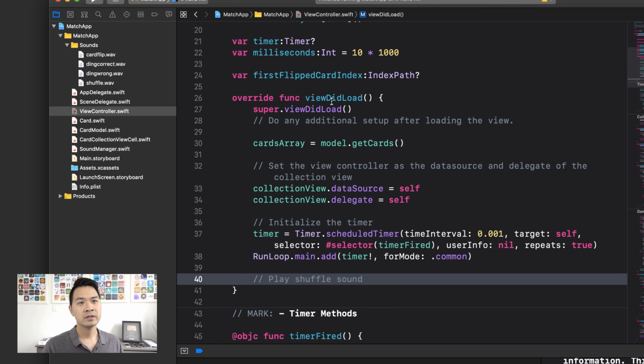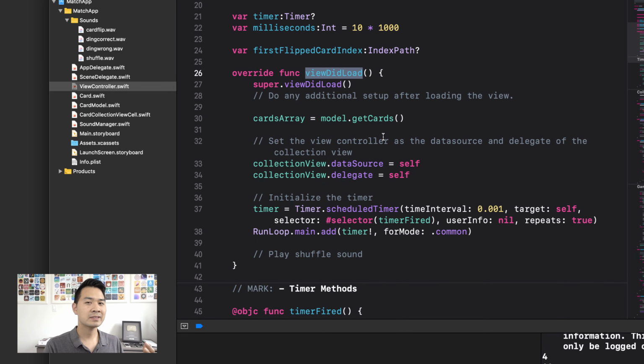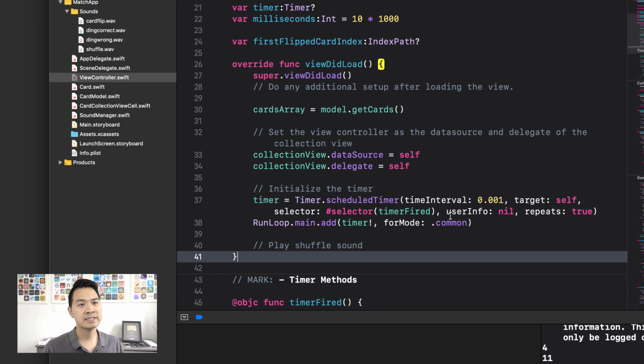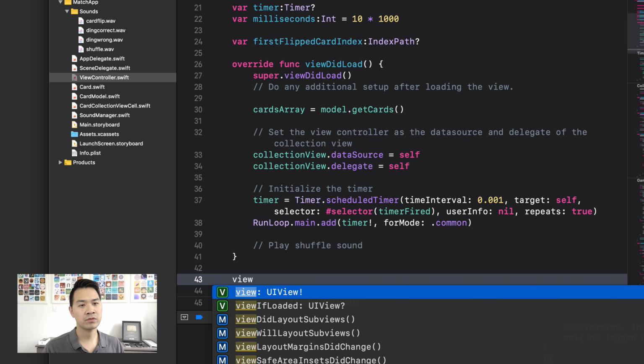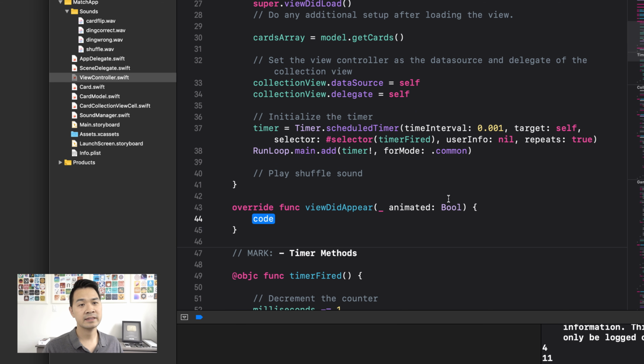There's another method in this view controller lifecycle that we can play the sound at instead, because in the view did load method, the view's loaded into memory, but it's not necessarily shown on the screen just yet. So instead, there's another one we can override called view did appear, and in this method, it's going to be called as soon as the elements start showing up on the screen for the user. So I'm going to play the shuffle sound here actually.